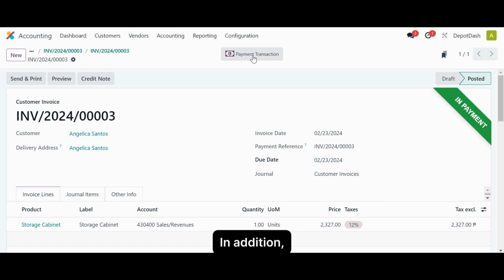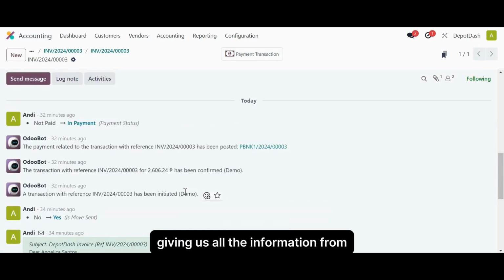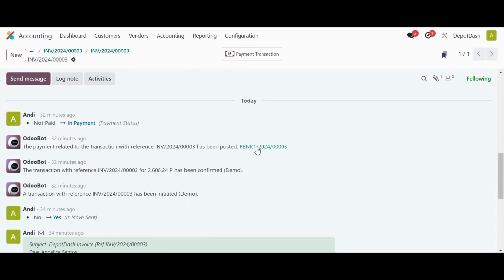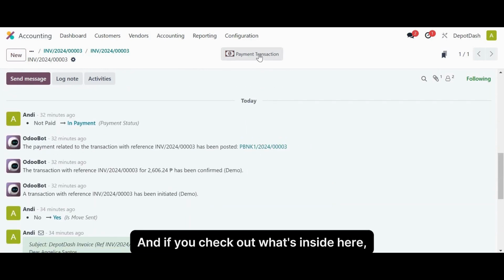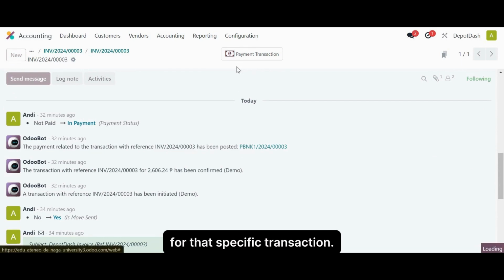In addition, you also have all the changes visible in the chatter, giving us all the information from our payment transaction. And if we check out what's inside here, you have also all the details available for that specific transaction.